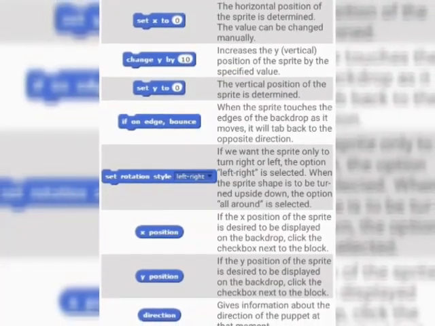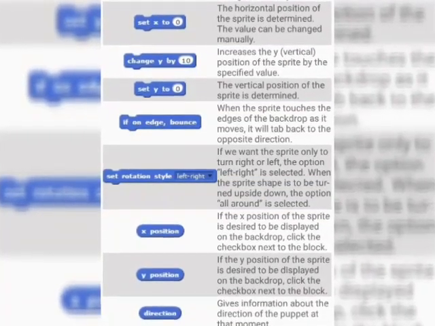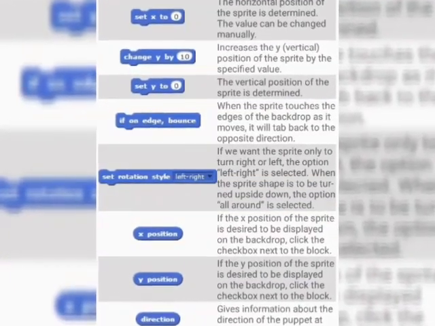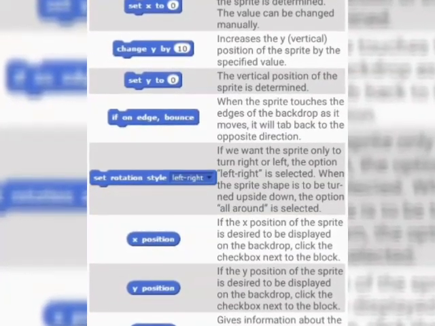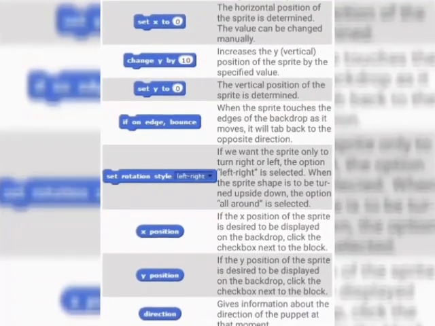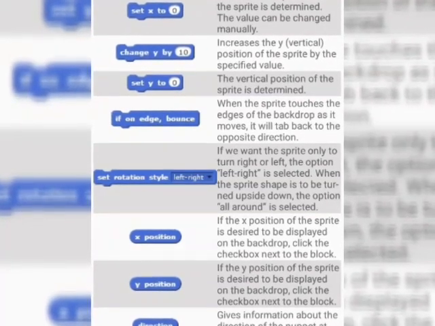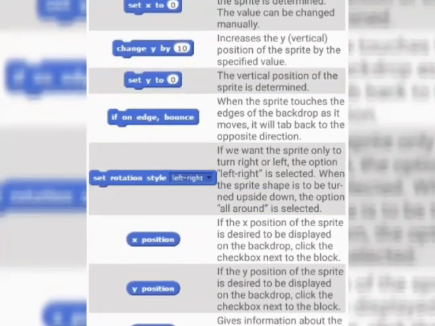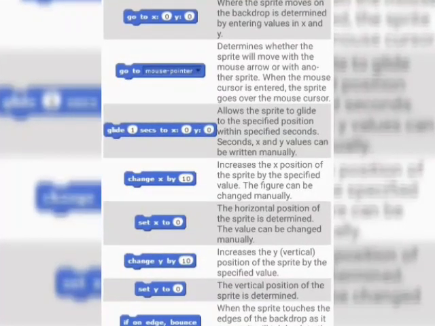Change X by increases the X position of the sprite by the specific value. Set X to, the original position of the sprite is determined. The value can be changed. Turn left and right 15 degrees determines how many degrees the sprite will turn to the right or to the left. Point in direction 90, the direction of the sprite is determined.